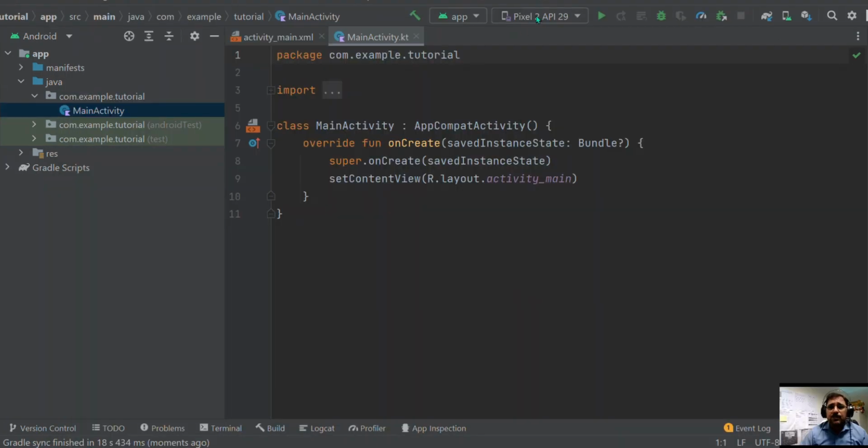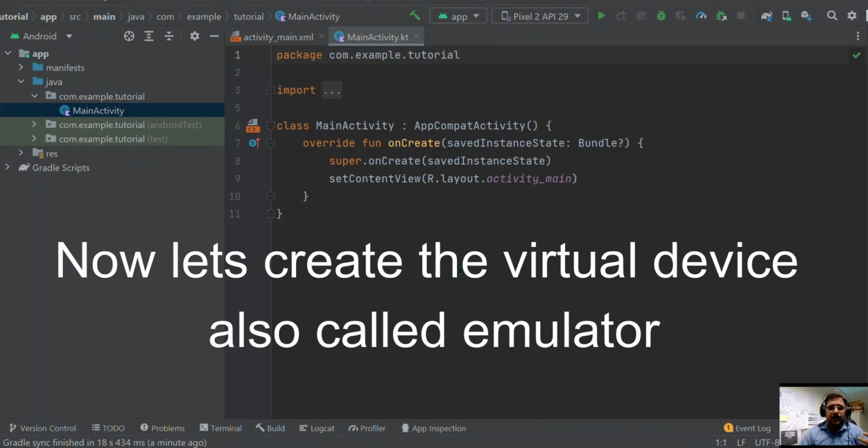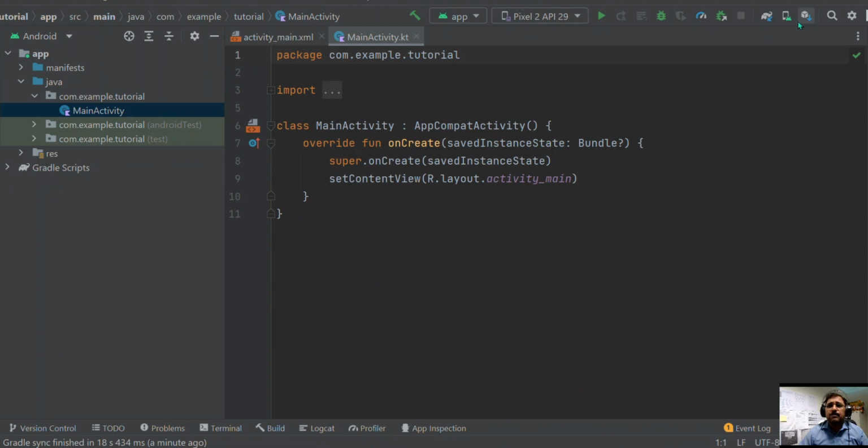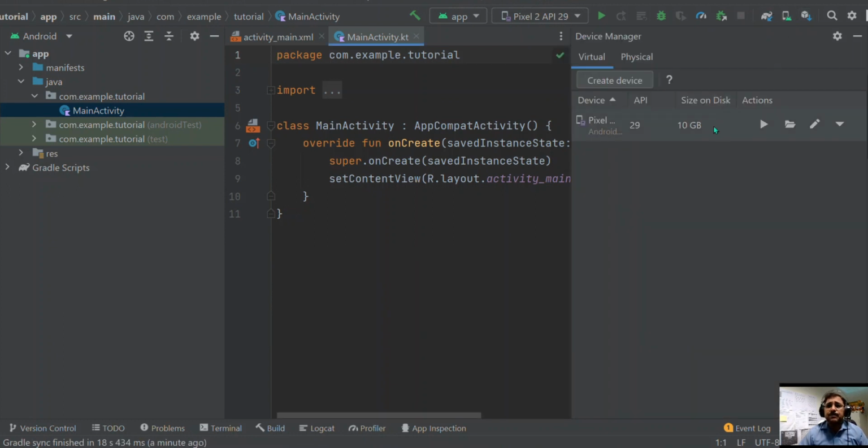You see, in my case I have Pixel 2 API 29, but in your case here will be written no device, meaning that no emulator is created on which you can test this app. So in that case, you need to click this device manager. And here you see, in my case I have already created one, but in your case this will be totally empty.